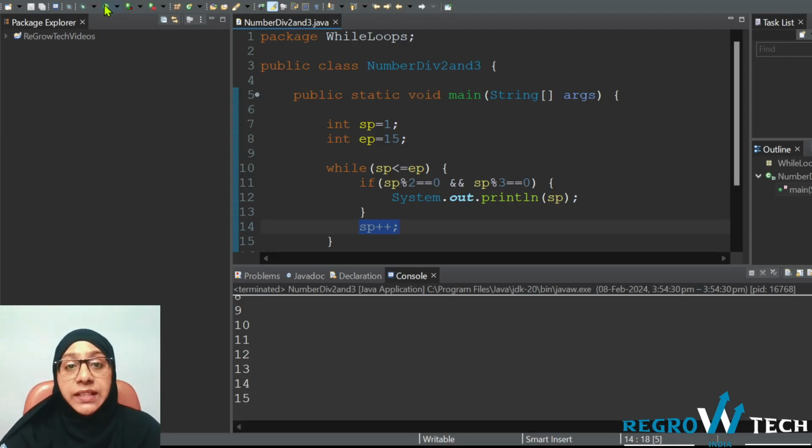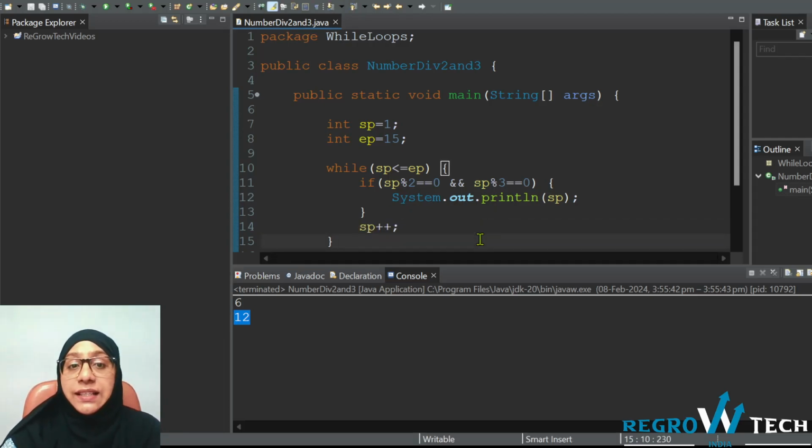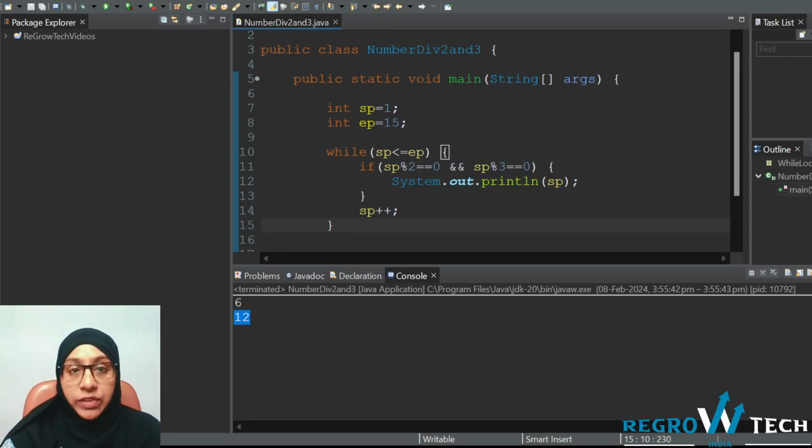We want basically all the numbers which are divisible by both 2 and 3, meaning they should all be divisible by 6. So there are only two numbers, 6 and 12, which are divisible by both 2 and 3. Now let us go ahead and do a quick dry run of this program, which will give us a very good idea of how this works.